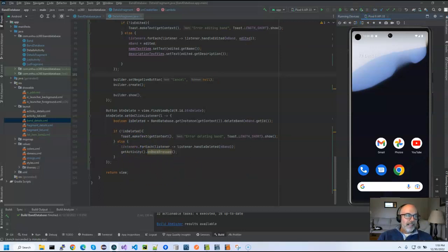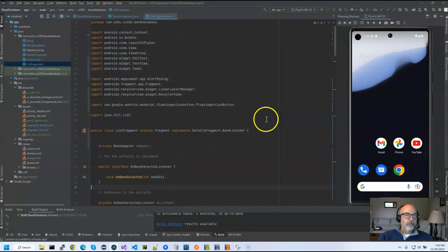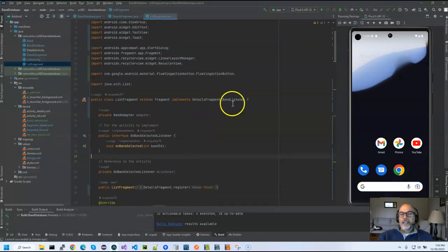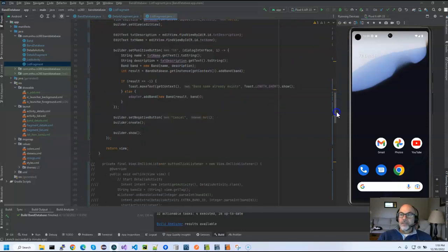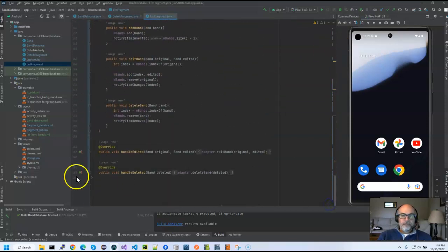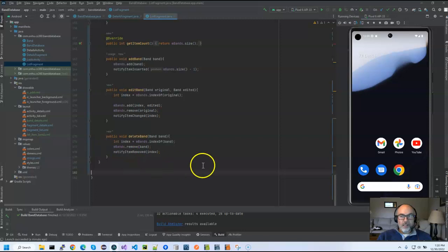Okay, last thing we want to do is go to the list fragment. And we have quite a bit that we need to implement in here. So first thing is that we're going to implement the band listener that we declared in the details fragment. So when I do that, it's going to tell me that I need to implement the methods. So I'm going to scroll down, and you can see that I've implemented the handled edited, handled deleted methods. And let me just cut these out for now.